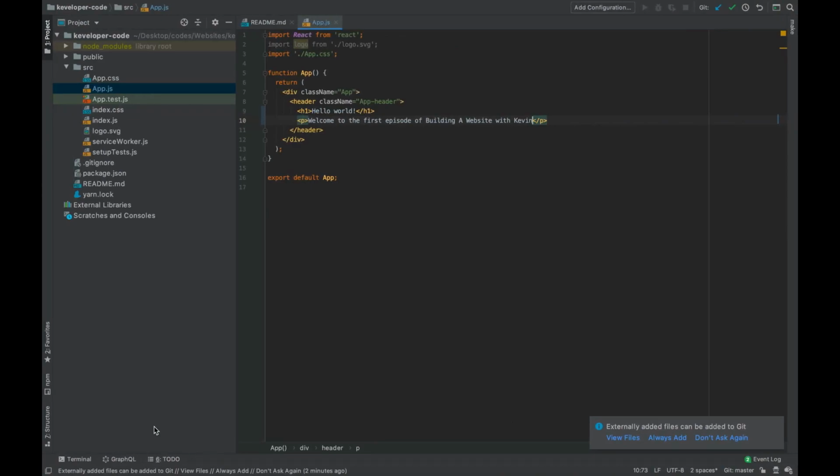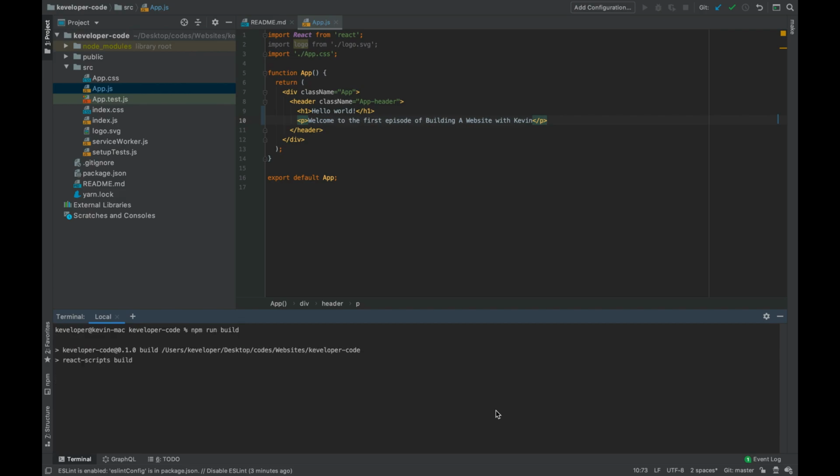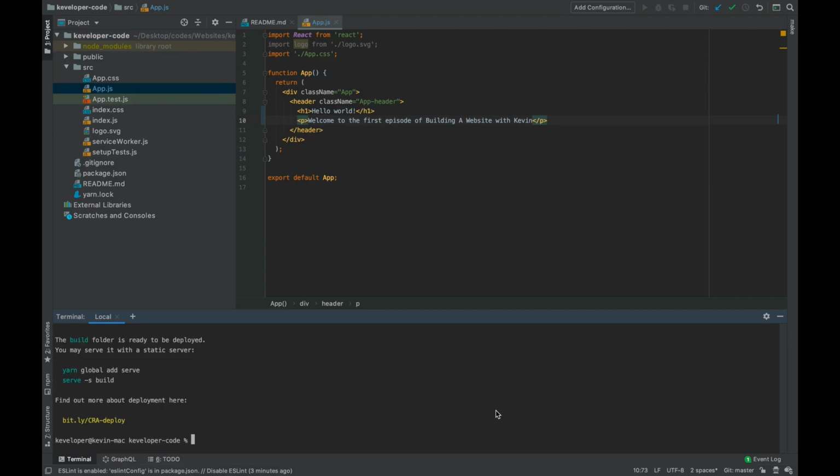So let's head back to the terminal. We're going to run npm run build to get everything ready for production. When that's finished running, we now have a build folder with all of our static files in it.